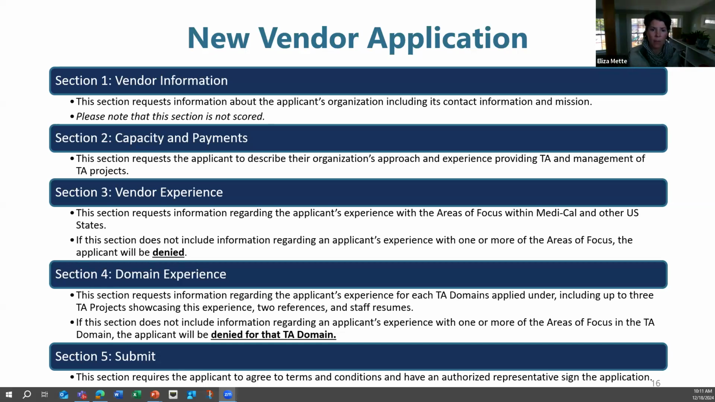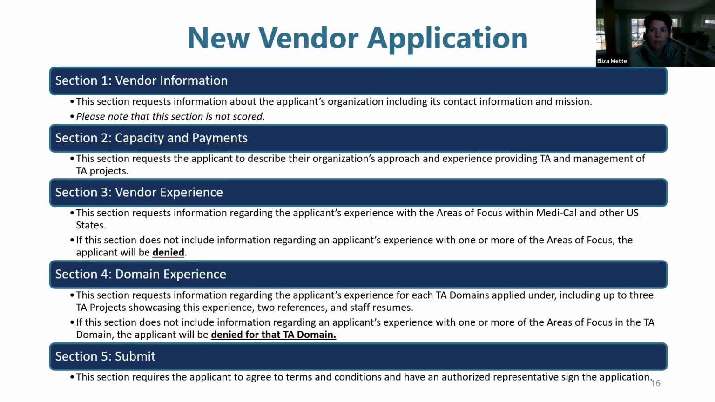Section 4 is domain experience. This section is asking for information regarding your experience within each TA domain applied for, including up to 3 TA projects showcasing this experience, 2 references, and staff resumes. Again, if this section doesn't include information regarding your experience within the specific TA domain and serving an area of focus, the application will be denied for that TA domain. And section 5, this section requires the applicant to agree to the terms and conditions and have an authorized representative sign. Next slide, please.